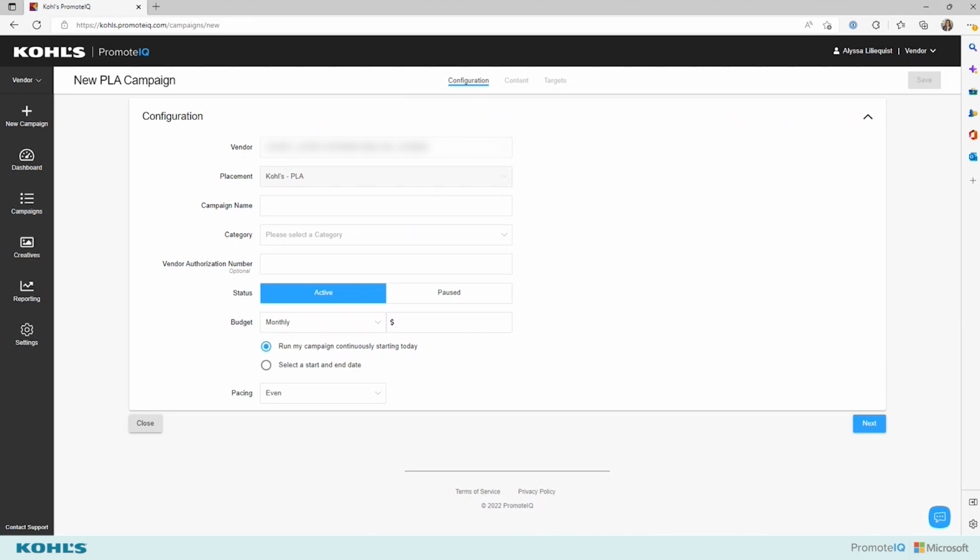In the configuration step, you'll set up your campaign parameters. The placement type will be pre-populated with Kohl's PLA. Next, you'll want to create your campaign name. We recommend using a consistent naming convention for every campaign for reporting purposes. Consider including the category, time frame, and/or inventory type. So for this example, we'll use advertiser, men's fall, PLA campaign.